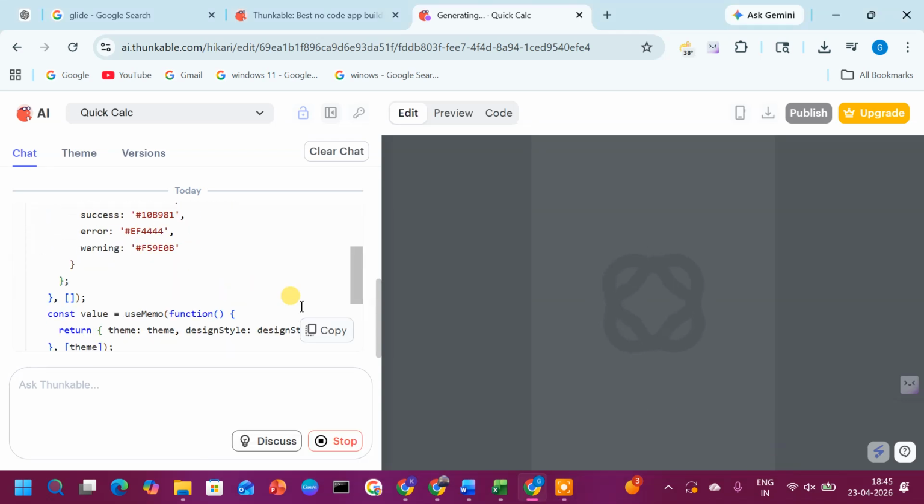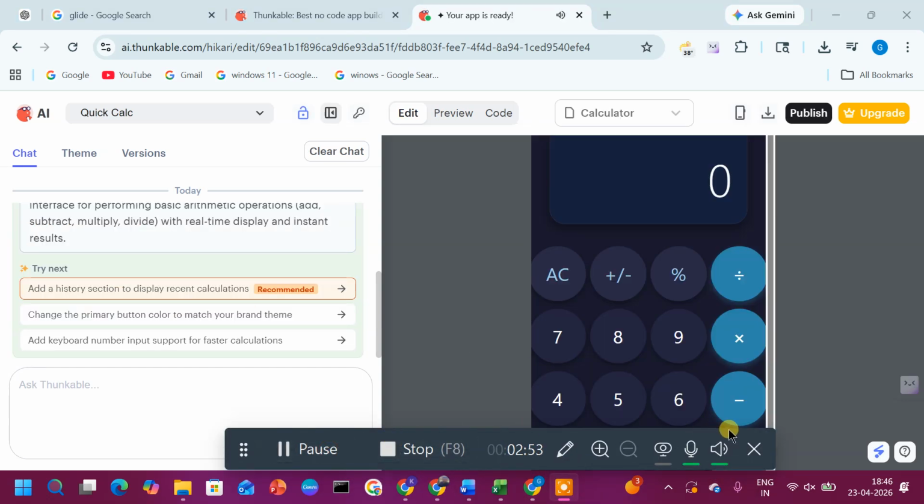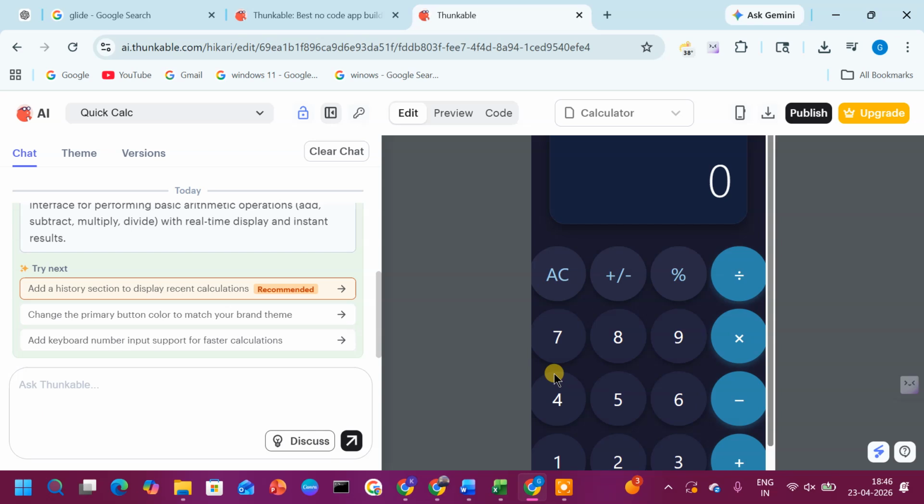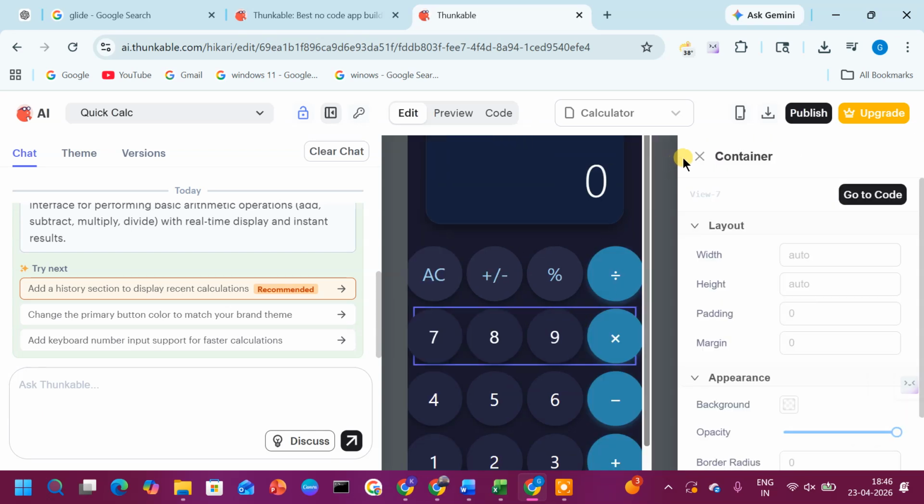Now you will see it will start writing the code for your website, for your application, and soon it will be completed. Now you will see it has completed successfully.